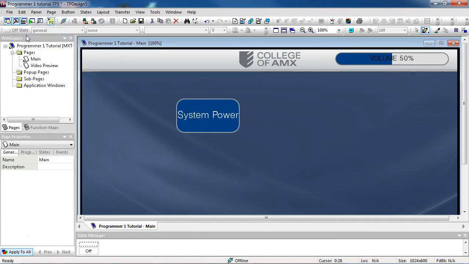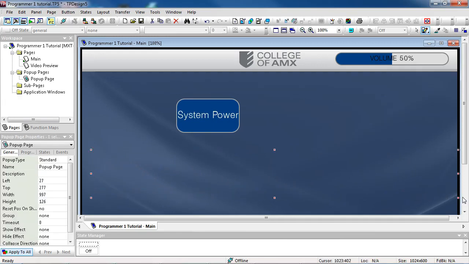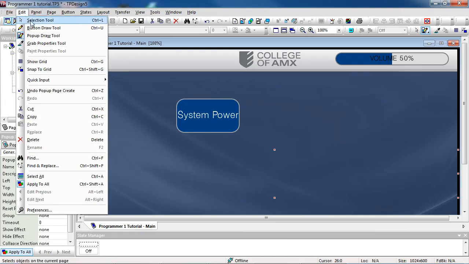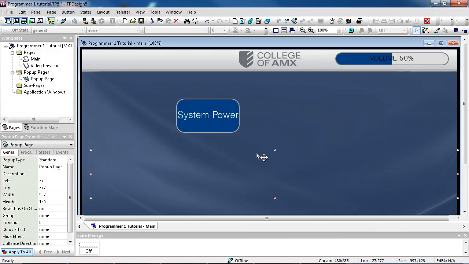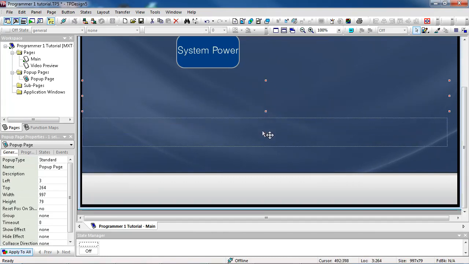When we hover the mouse over the page, I can see the cursor change like it did with the button Draw tool, but this time there's a little blue page icon as well. Now to draw my pop-up page, I just click and drag on the page just like drawing a button, like this. Click Edit in the menu bar again and click on Selection Tool. Now we can drag the pop-up around and resize it just like we did with a button. We're going to use this pop-up for selecting the sources we'll be programming in the other tutorials, so put it across the bottom of the page like this.